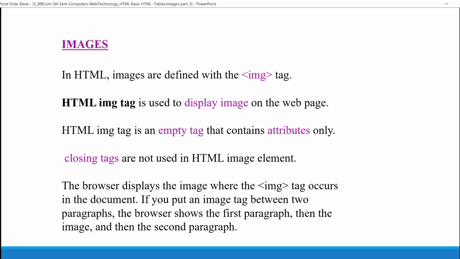We are using images. What is the tag that is used for representing images? IMG tag. Image tag is an empty tag. It contains only attributes. It is an opening tag. It doesn't have any closing tag. The browser displays the image where IMG tag occurs in a document. How does a browser display the image? With the help of image tag in a document.